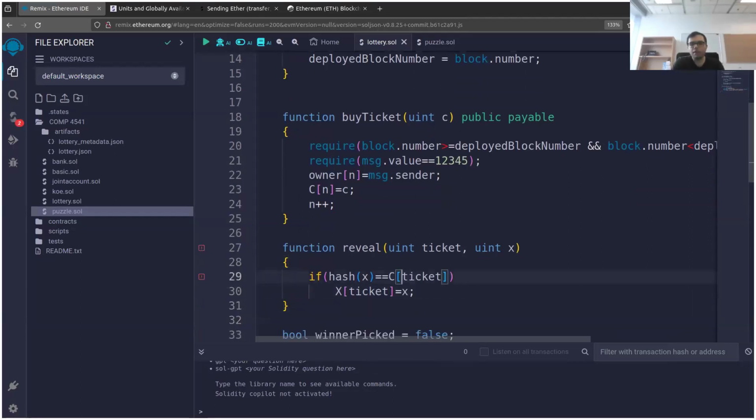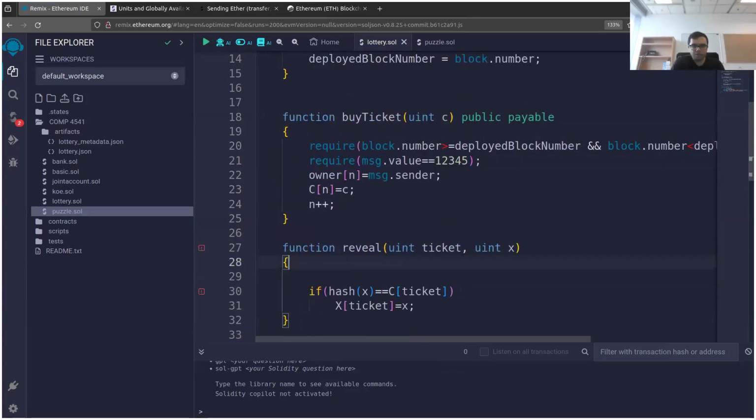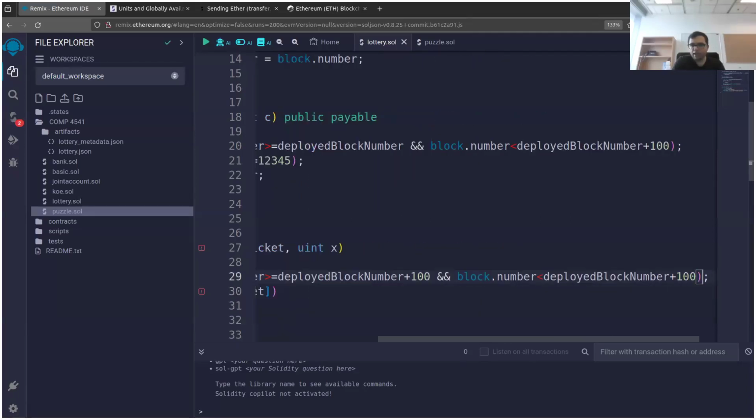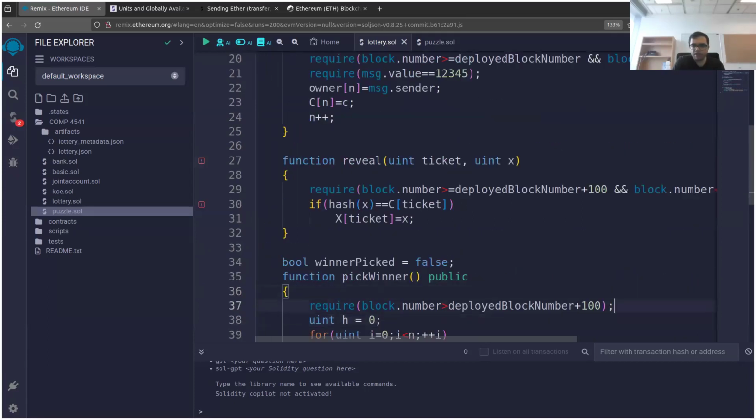Now, I have a compiler here because I'm just writing hash. Of course, you can use whatever hash function you want. And of course, I'm also going to have time checks here. So I'm going to say that you can reveal only after, let's say, 100 blocks and only before 200 blocks. And then later on, when the winner is picked, it has to be after everyone has revealed.